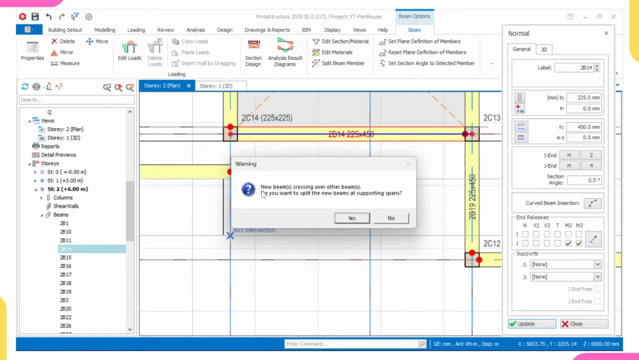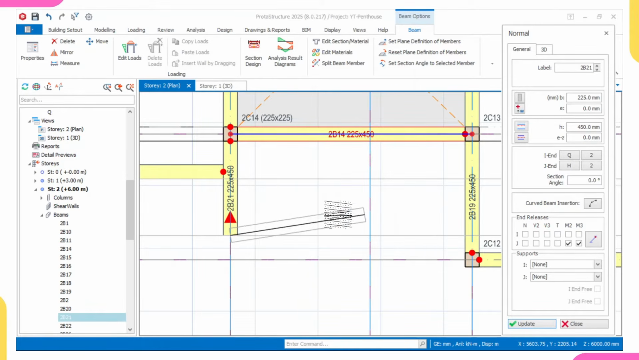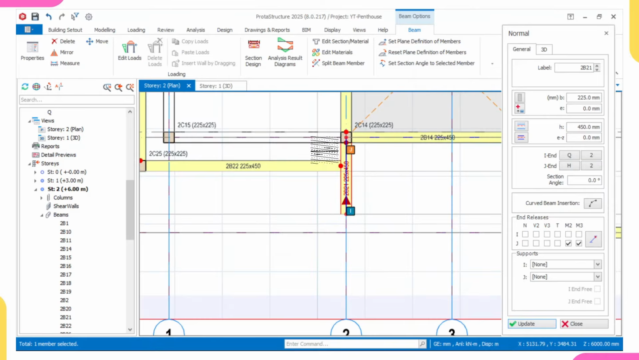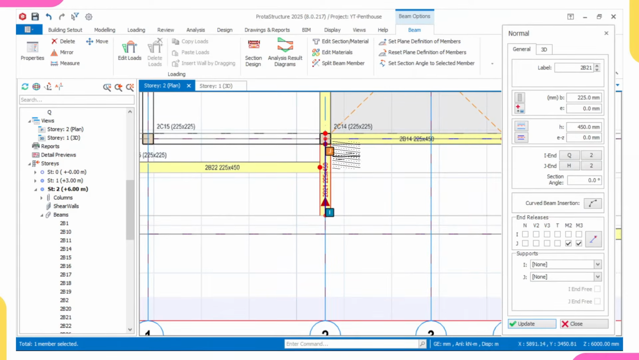Look at it. Let's read this so you understand what it means now. It said new beam crossing over another new beam. That's why I say you should get the paid course, because all these things are well detailed in that paid course. Look at it now. It said new beam crossing over another. Do you want to split the new beam at the supporting span? They are asking us, do you want to split the new beam? I will say no, I don't want to split it, and I will explain so you understand. Get the paid course so that you understand all this. It's very cheap.